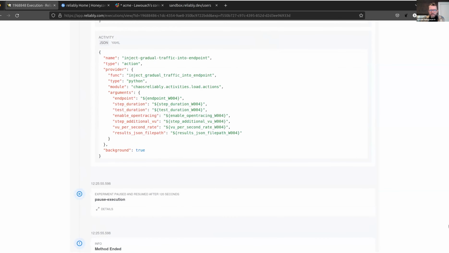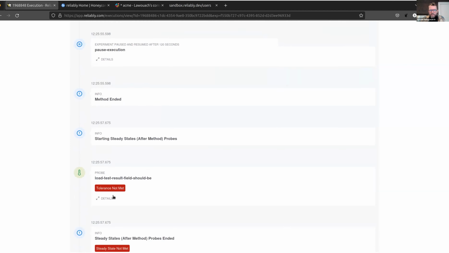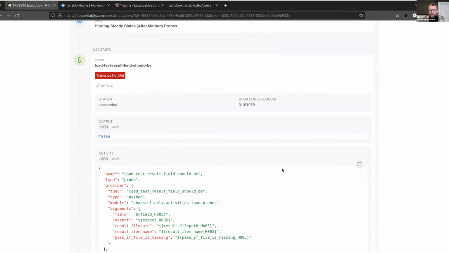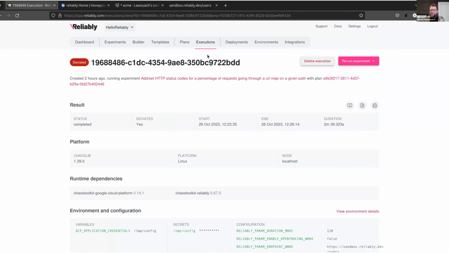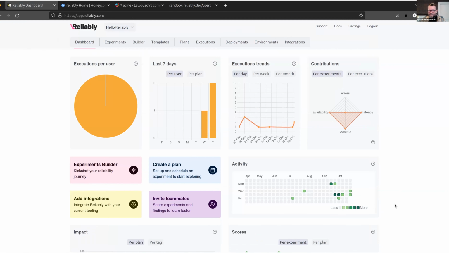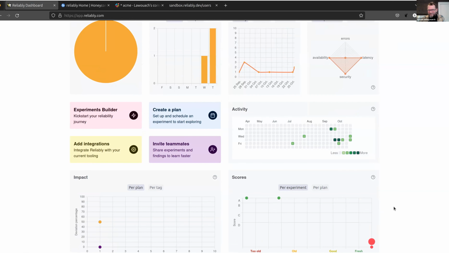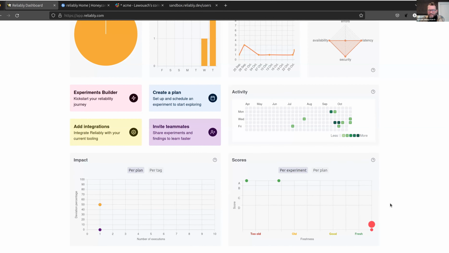But what's interesting is at the end, we asked for the steady state to say, like I said, I don't want any failures, and this is what we get. So here with Reliably, what we saw is a very quick way of creating an experiment, running it, and getting information.